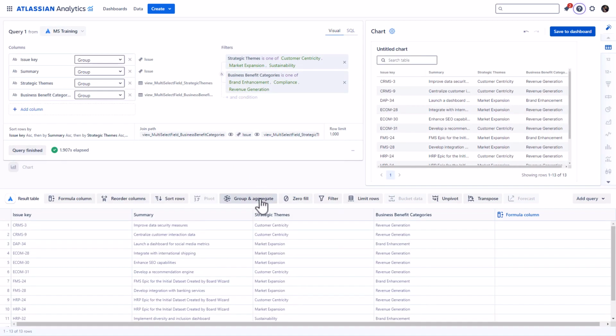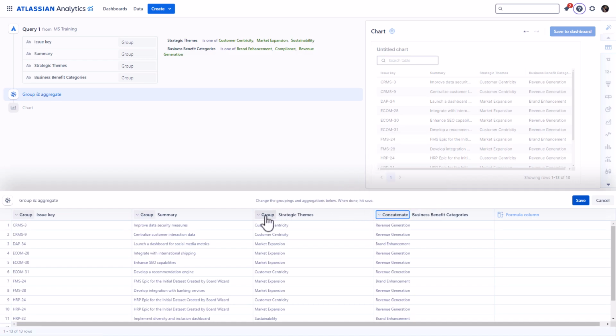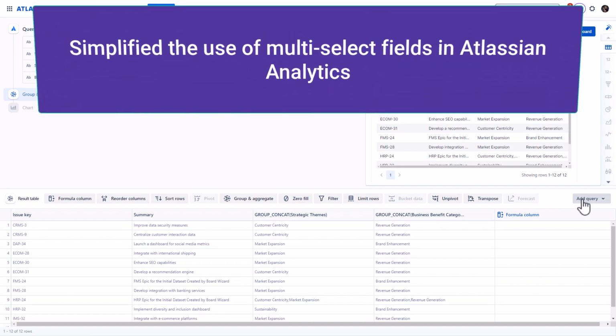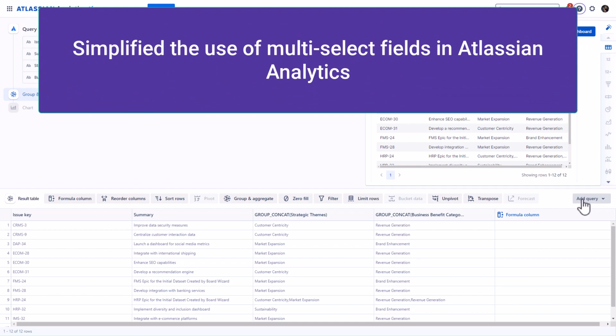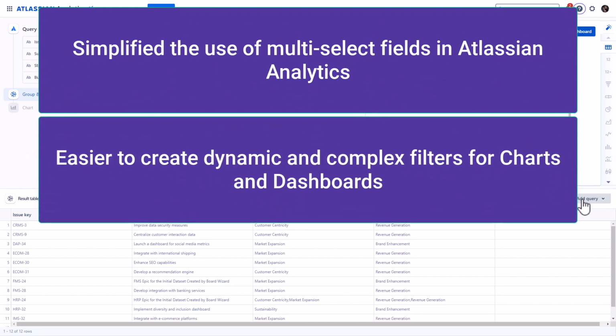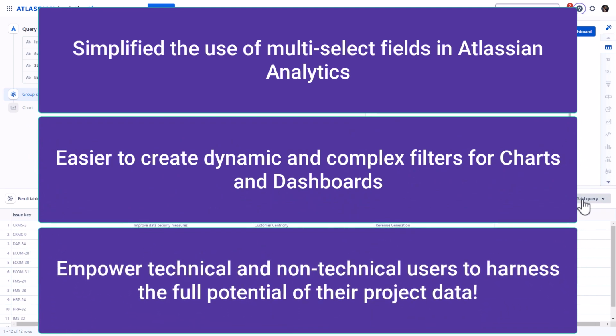Finally, depending on how you want to visualize the results, you can decide on aggregating the result set or not. And that's it. We have simplified the use of multi-select fields in Atlassian Analytics, making it easier for you to create dynamic and complex filters for your reports and dashboards. This setup empowers both technical and non-technical users to harness the full potential of their project data.